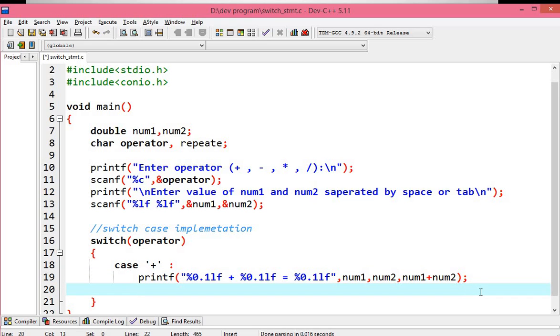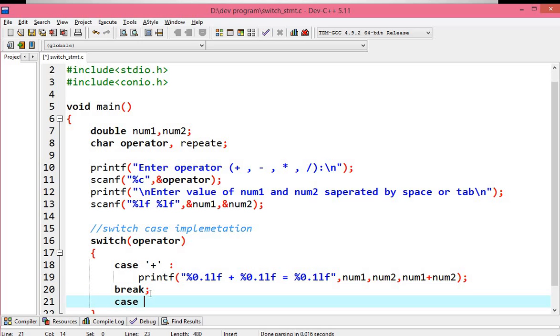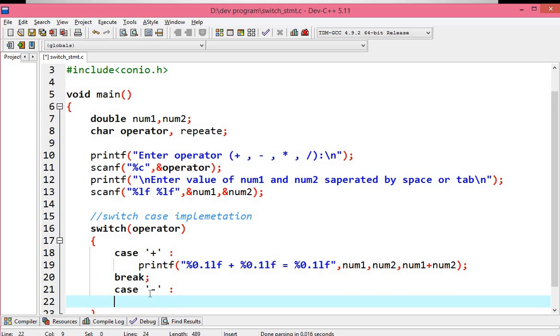Now what you should never forget is to put break over here. So this is the main syntax. Case, after that you put a label, and over here we are searching for a particular label to match. So if this operator is plus, then this statement is executed. Now let's define another case. If the case is minus, put colon.